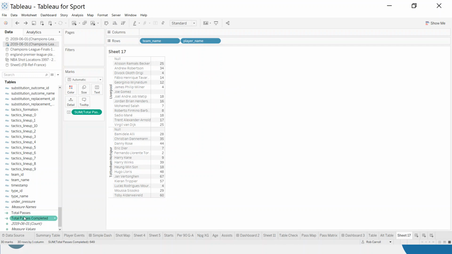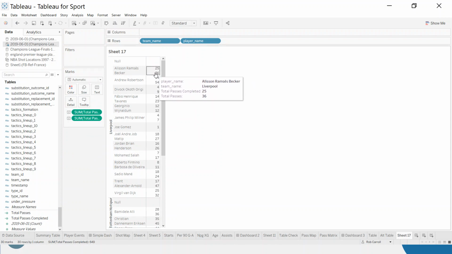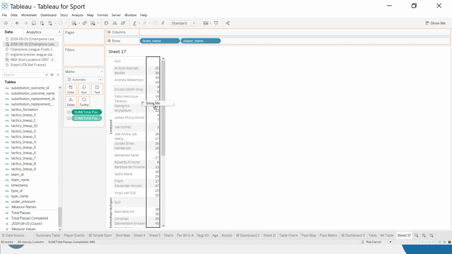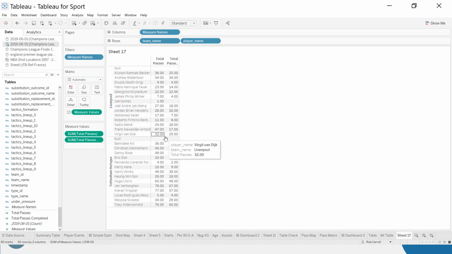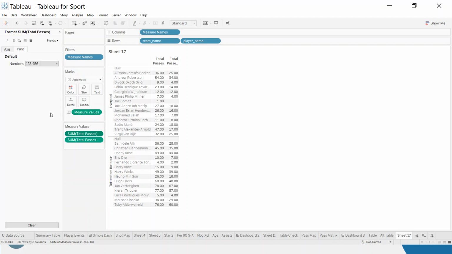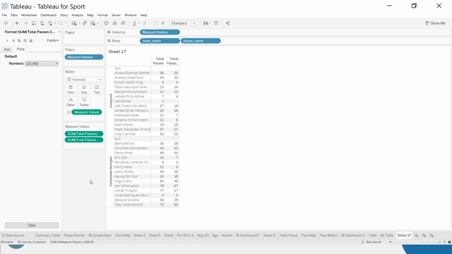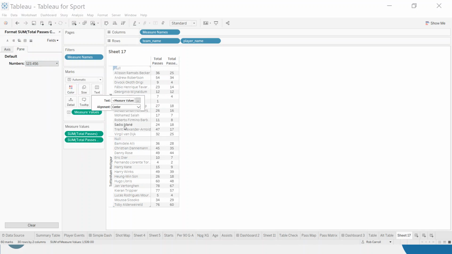Now, just to show you, if you drag total passes to the label, it puts it under it, which I think is of no practical use to anyone really. So I always do this by just dragging it on top of the table here. We get this measure values, and it means we'll be able to add more measures in here. But for now, I'm going to go and format these before I forget. So these should be number, no decimal places, and the same with this one, number, no decimal places. Okay, and let's just center everything as we're going here.